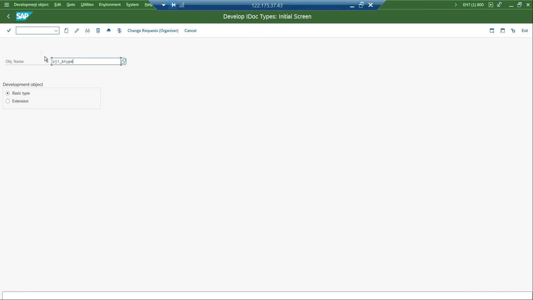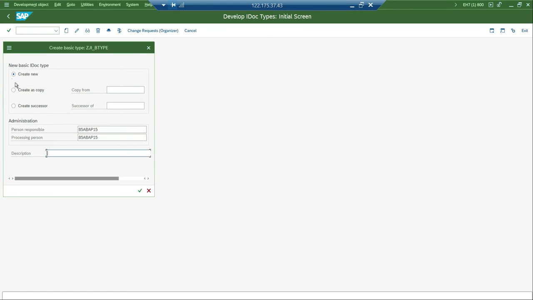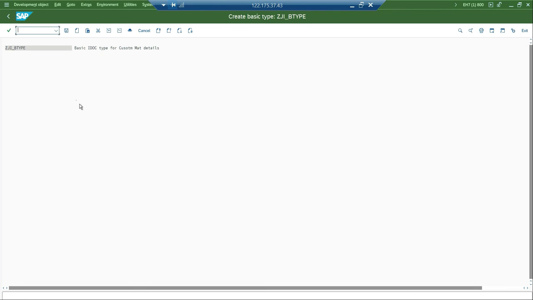So the name of my basic IDOC type, and click create, and this option is selected as basic by default. Everywhere I'm missing this standard one, so please ignore it. Continue, and I'm going to create a new one. I'm not going to copy from any existing object. And the description, basic IDOC type for custom material details. I'm done, and then save it.